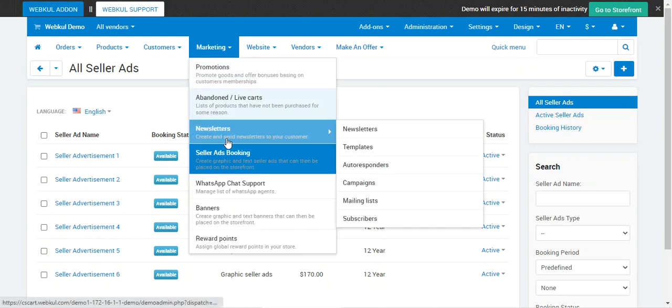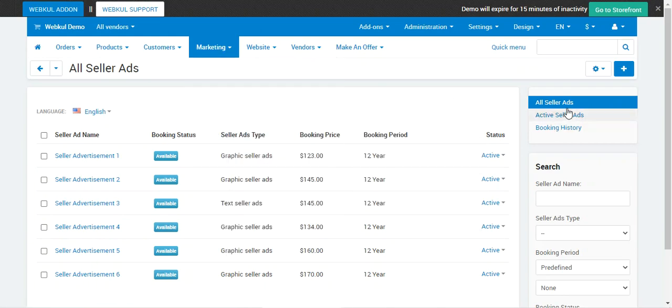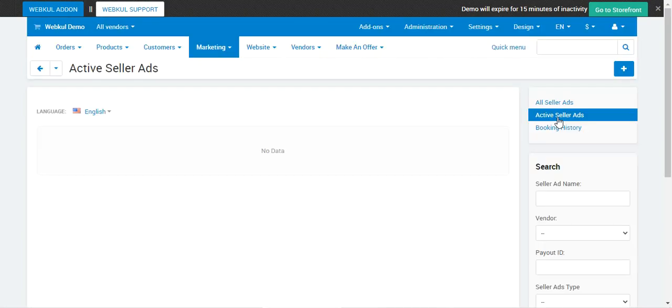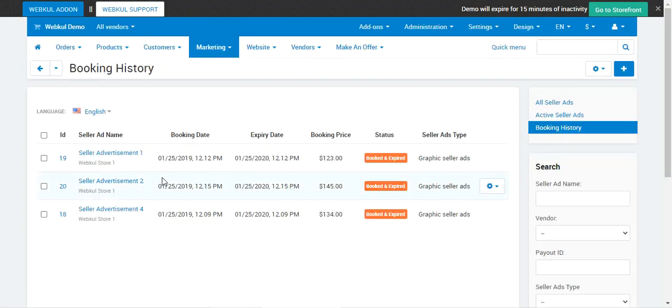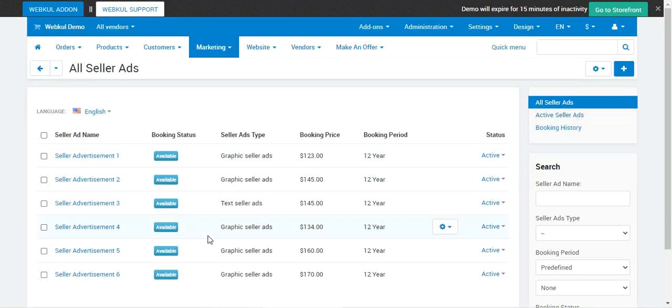Now on the marketing and seller ads booking page, you can see that we have all seller ads on the right hand side. Under that we have the active seller ads. Right now there are no ads that are active for the sellers, and then we have the booking history that shows the booking of the various ads that have been created and purchased by different vendors. Right now under the booking history we have the status as booked and expired. We'll see in a while how these sections show the appropriately updated values as well. Under all seller ads we'll find the complete list of ads.